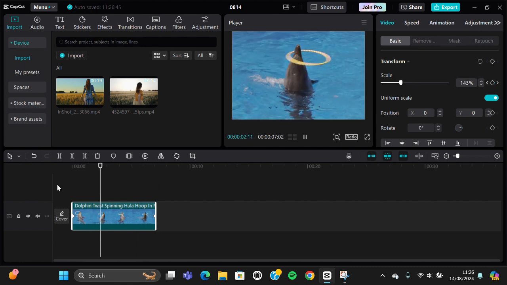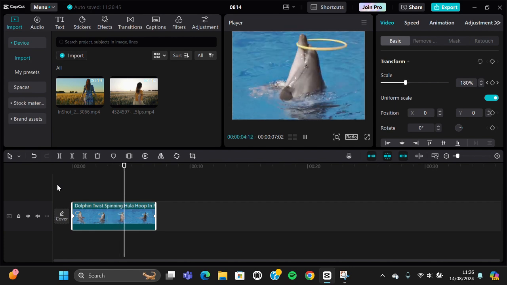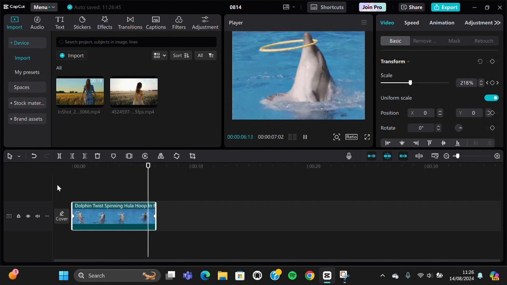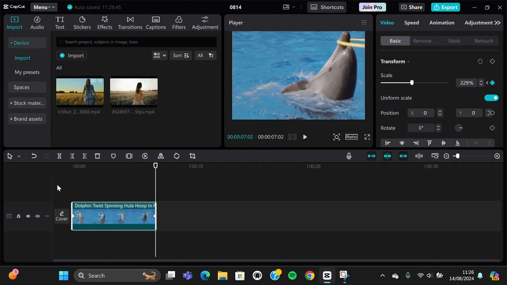And then I'm going to take a look at the result. As you can see, the zoom in effect has been created. If you want to zoom out, you just need to do the same steps. You can put the keyframe and you can customize the scale.